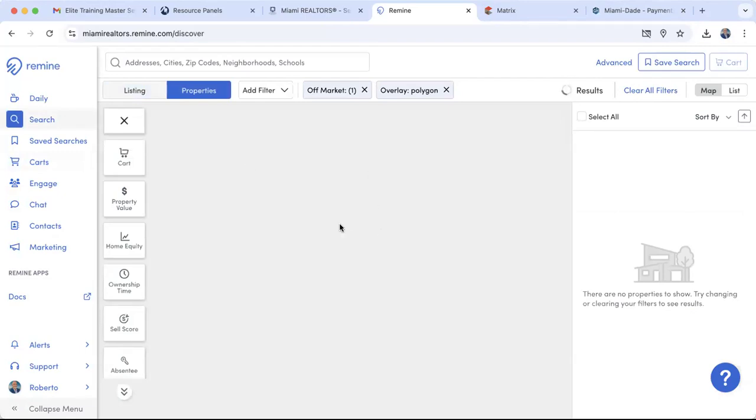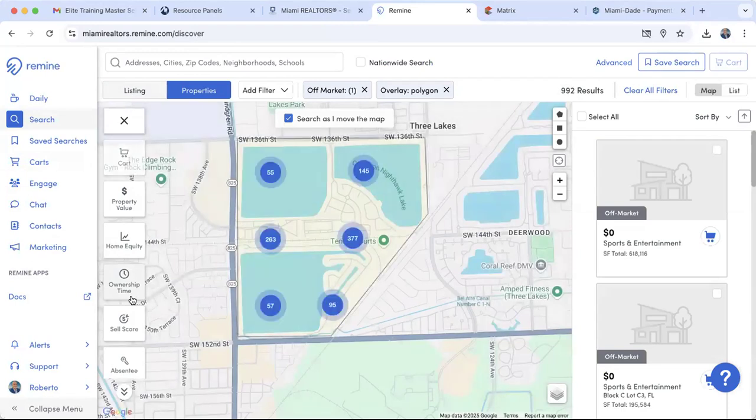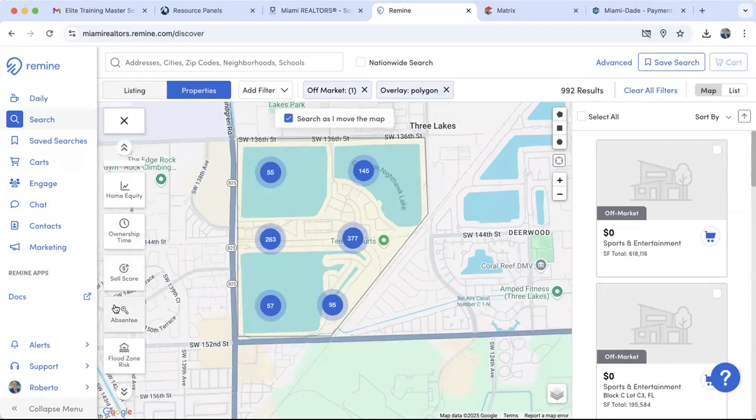And let's go back to the Three Lakes community and let's learn how to use the filters on the left because I believe they're great filters, right? So if 992 homes is too much and you want to target owners, one of the greatest tools Remine has is sell score. Let's click on sell score. You have low, median, and high. Go directly to the high sell score. And let's click on apply.